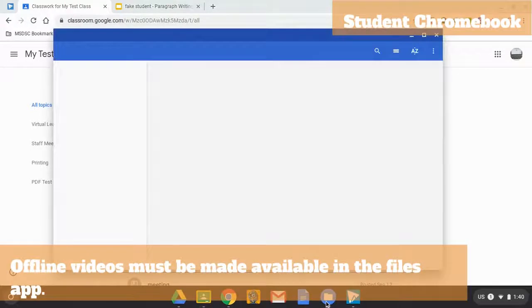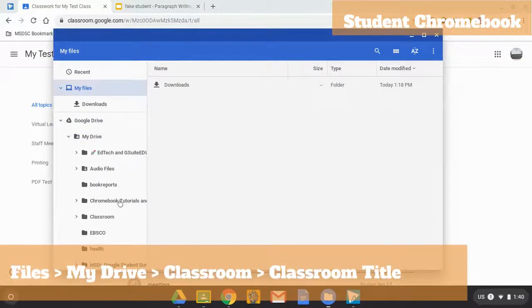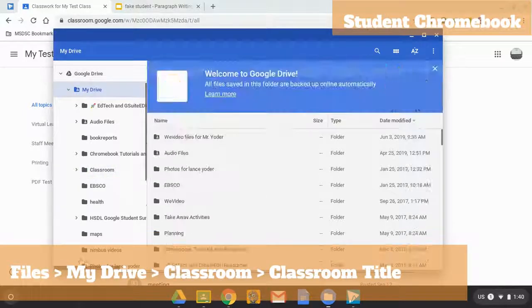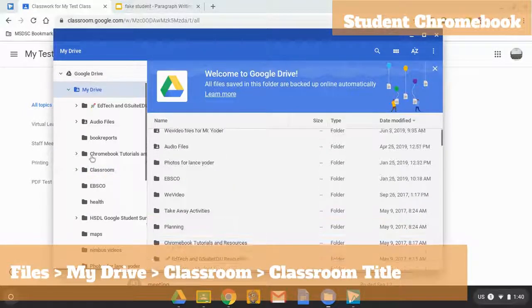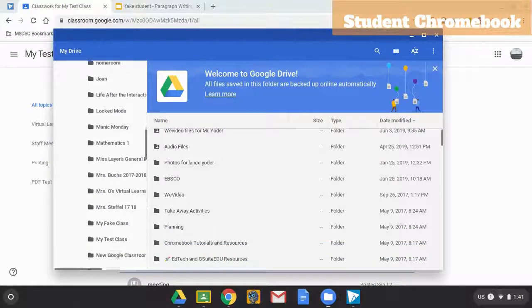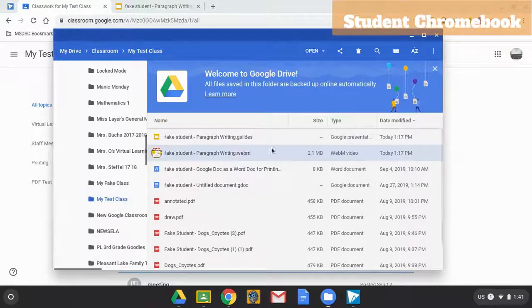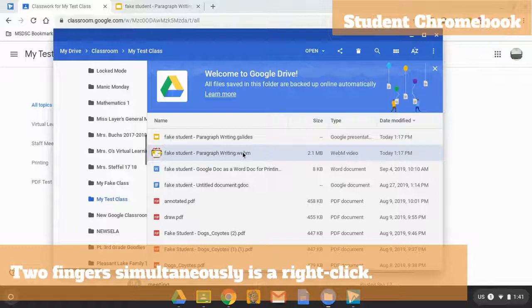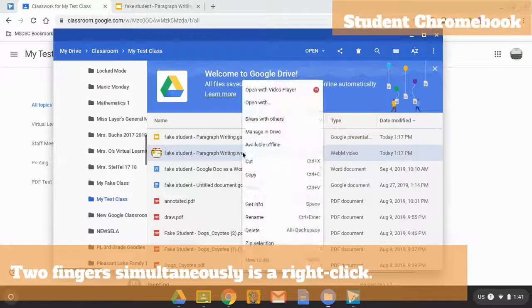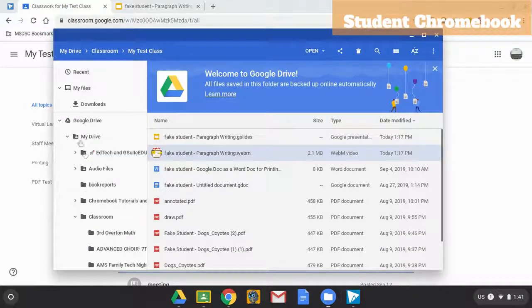So they have to go to the Files app on their Chromebook, and they have to go to the Google Classroom folder in My Drive. So they find Classroom, and they're going to go to the class that has the assignment in it, which is my test class in this case, depending on what the class name is. And there is the video. See, it says WebM video. And to make a video available offline, you have to right click on it, two fingers at the same time, and hit available offline. And that'll allow the student to be able to access it.